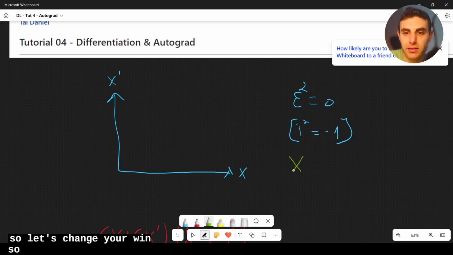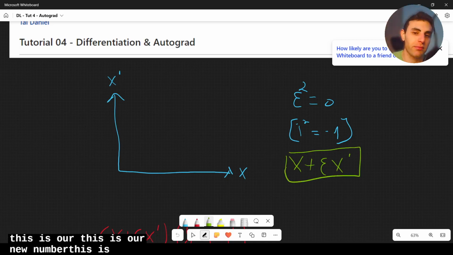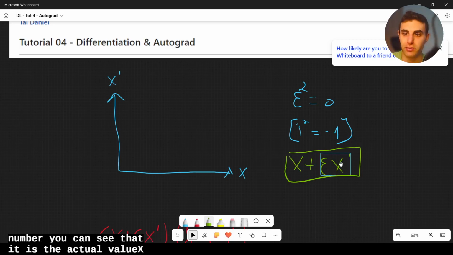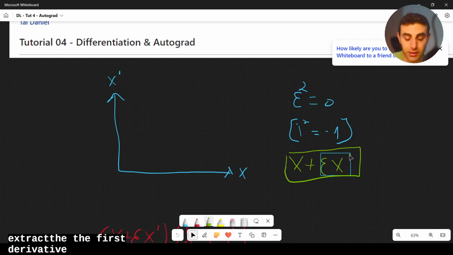So x plus epsilon x star. So this is our new number. This is called the dual number. And a dual number, you can see that it has the actual value x, and it also carries x tag, the first derivative, so the truncated Taylor series. So it's going to carry the first derivatives with it along the way.